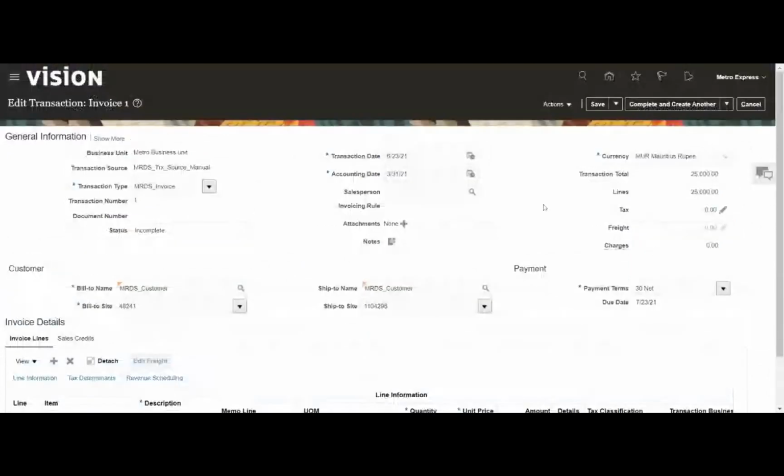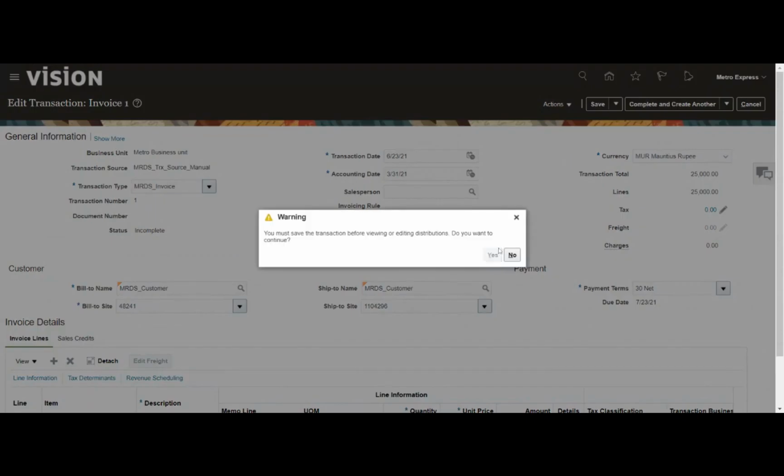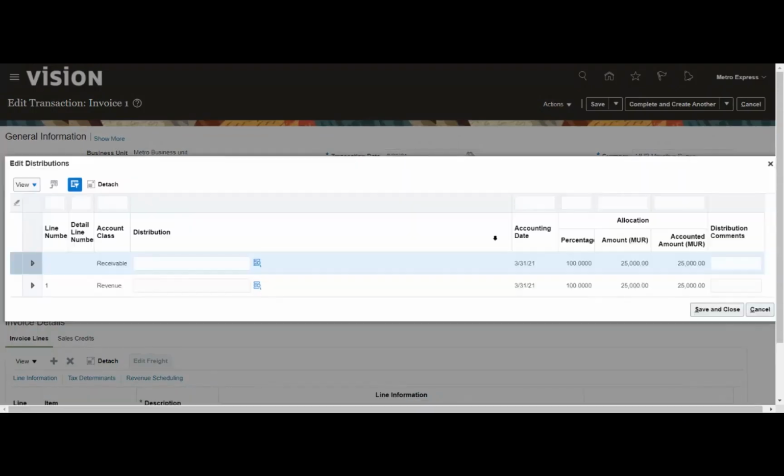And what I will do is process it further, and probably I'll give the distribution details because we did not set up the auto accounting. Okay.